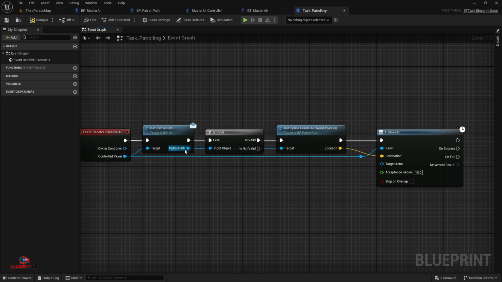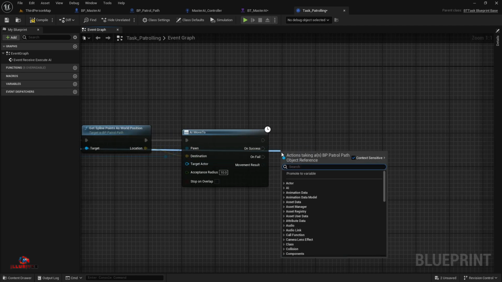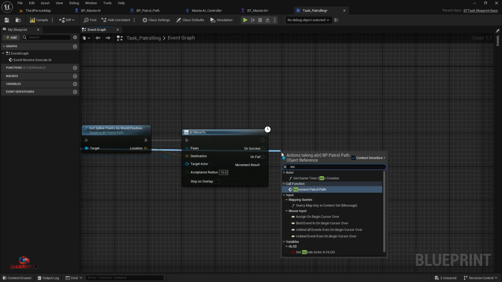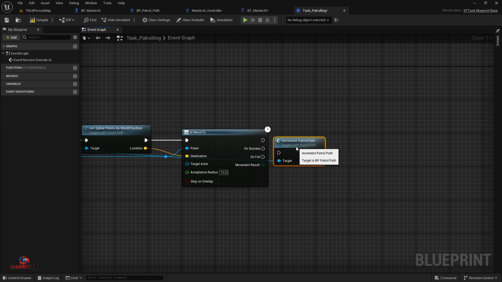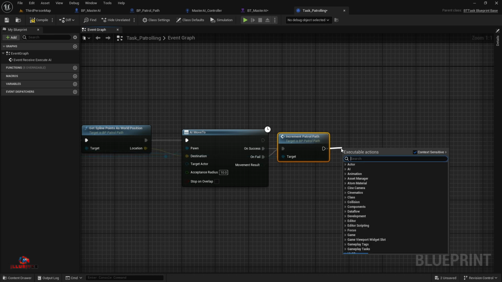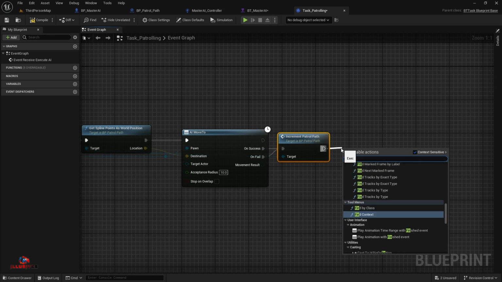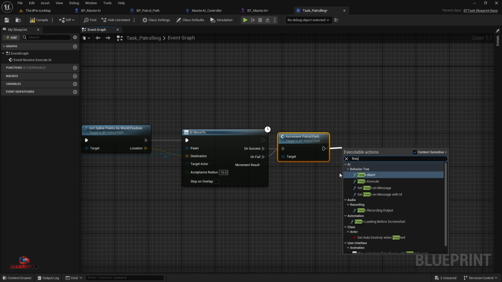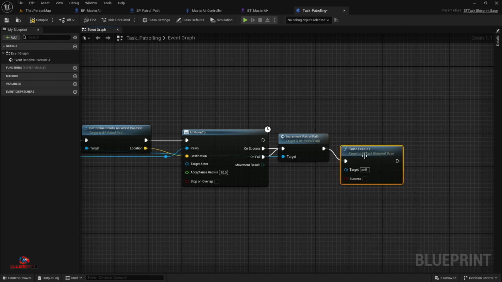And on success, we need to call that increment function we made. So we are calling that increment function. Also, we will connect the on fail, so that on both success or fail, it keeps increasing or decreasing the path index. And we will call finish execute. It will be success.